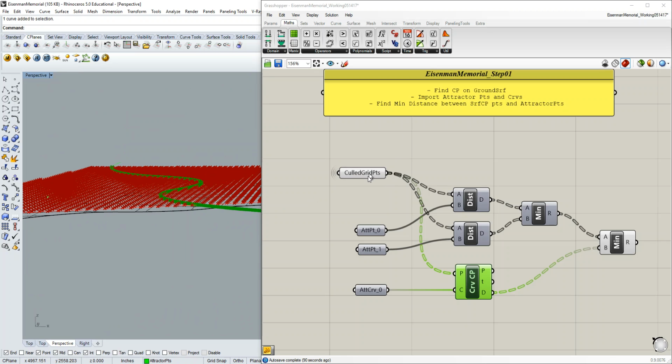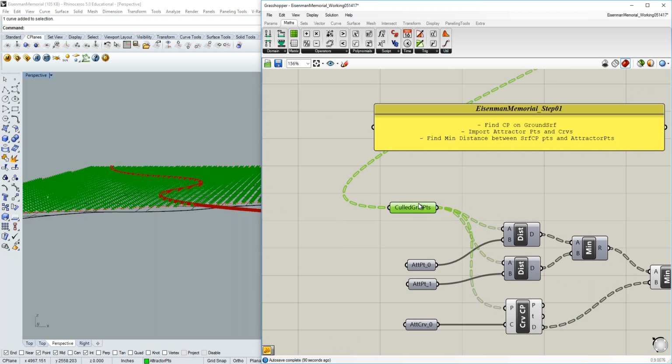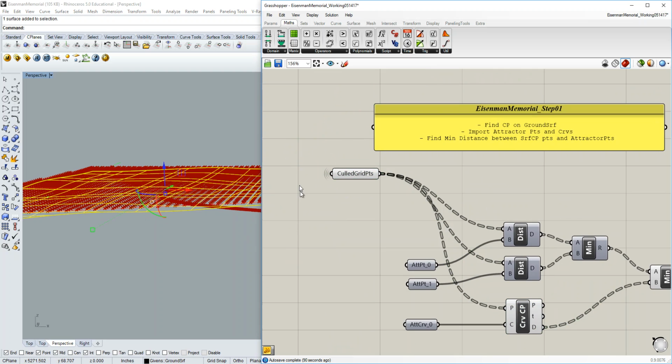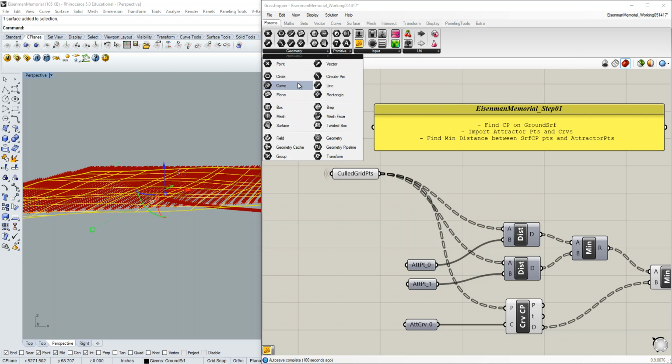So what we need to do is give ourselves a little bit of room here. We need to reference in the boundary, the site surface here. So again, go to Parameters, Geometry, and we can bring it in as a surface, or what I like to use is a BREP, a boundary representation. It's a very generic container for objects that have boundaries. That's surfaces, polysurfaces, things along those lines, okay?